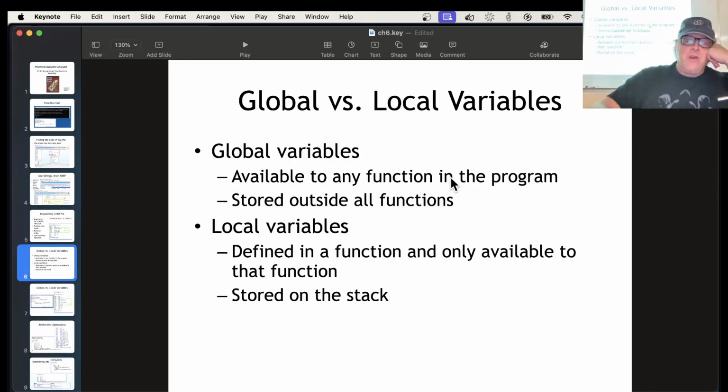So global variables are variables available to any function in the program, stored outside all functions in some place like the data section. Local variables are the most common ones. They're defined in a function and only used in that function, and they're stored on the stack. They only exist while that function is running. Then that stack frame is freed for reuse.